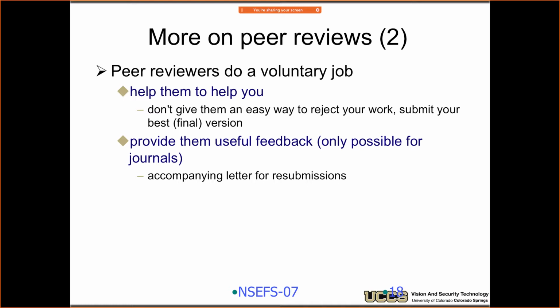You want to make it very clear what's the stuff they're looking for. I'll come back to that in a second. So don't give them an easy way to reject your work. Submit your best and final version. Right? But there's lots of things that you have to look at, and we'll go through some of the review forms. Understanding what the reviews look like might change how you write your paper. You'll see why. So you want them to provide useful feedback, which is only possible for journals or for conferences that have either a 2-stage review process or at least a rebuttal session. Right? So you want them to make your paper better.